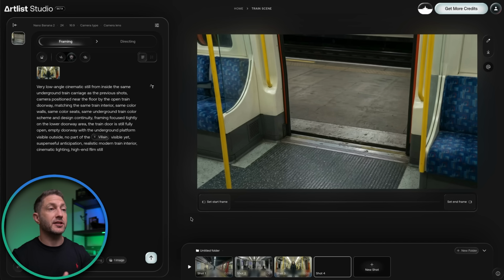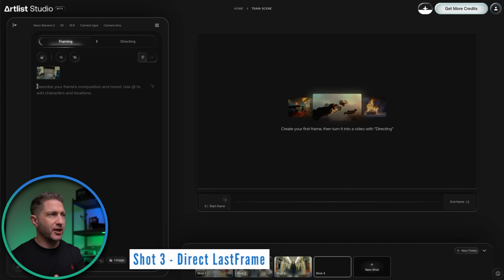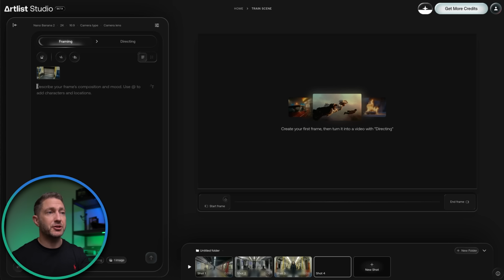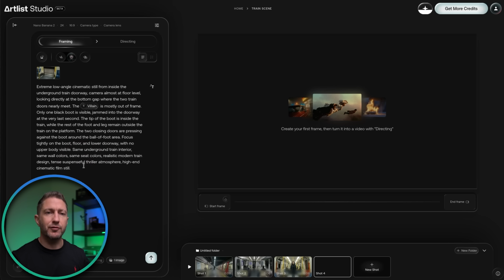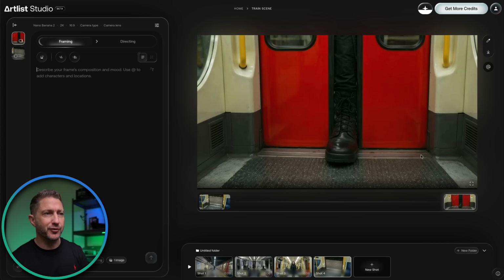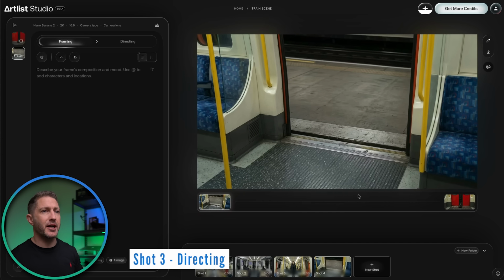You can see the details of the train remain the same, so that is great. So for the final shot in this scene, I wanted to make sure that the last part of the shot matches exactly what's in my head. So I'm actually going to generate a start frame and an end frame for this shot. I'm going to describe another frame and use the first frame of this shot as my reference, and then put in the prompt of the villain's boot just coming into frame to stop the doors from shutting at the very last second. Perfect, that is the frame we wanted for the last shot. So we have the start frame and the end frame.